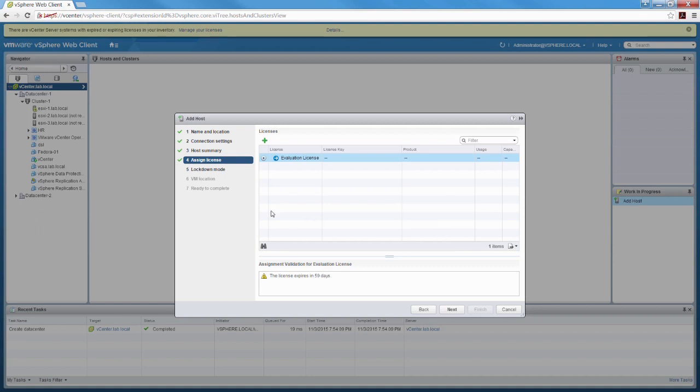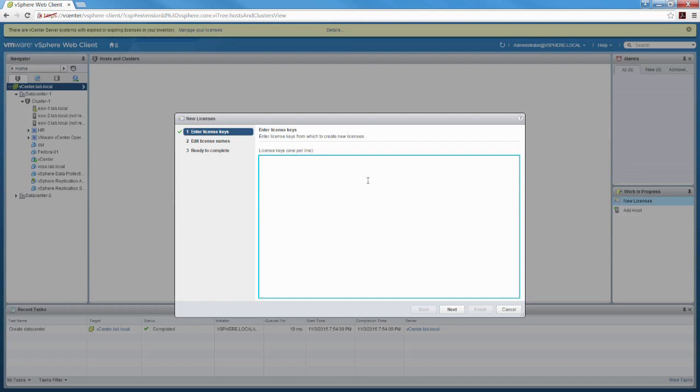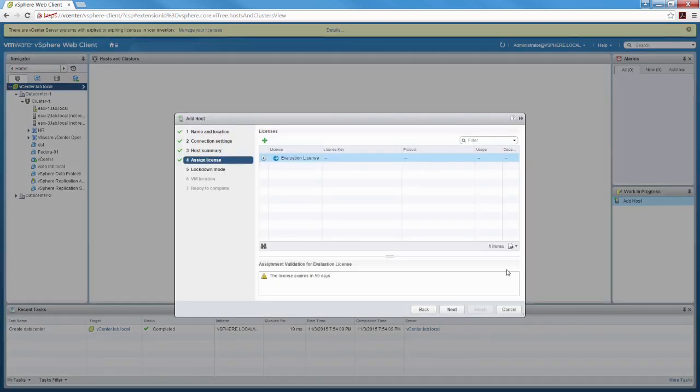So here we could assign our license keys. It shows us here we have 59 days remaining on our evaluation. We could go ahead and assign license keys here. We paste in our license keys and hit next, but for now we're not going to do that.